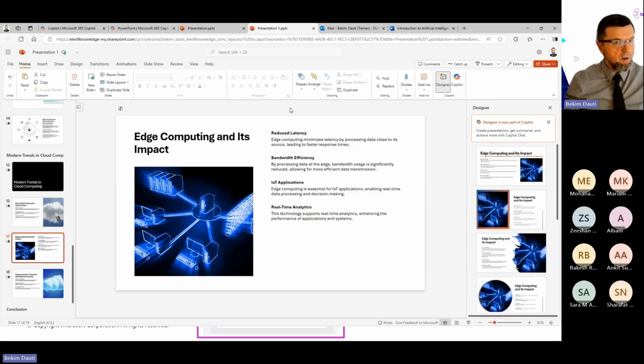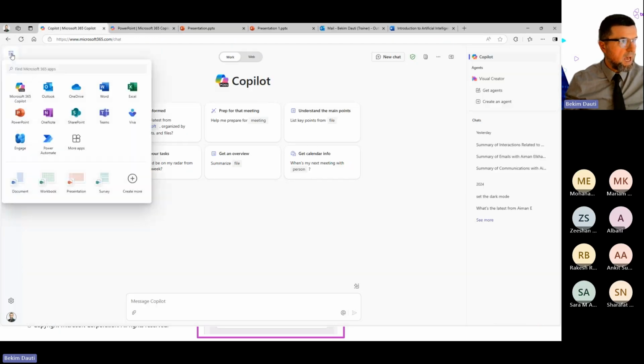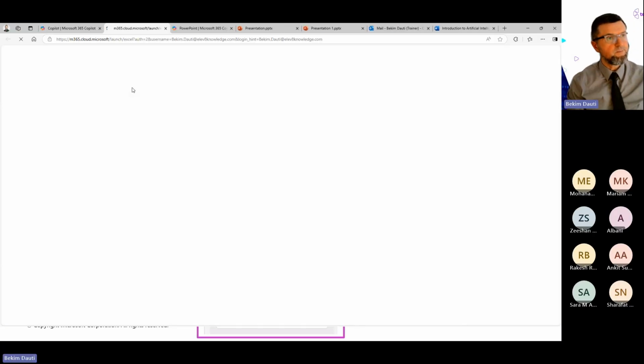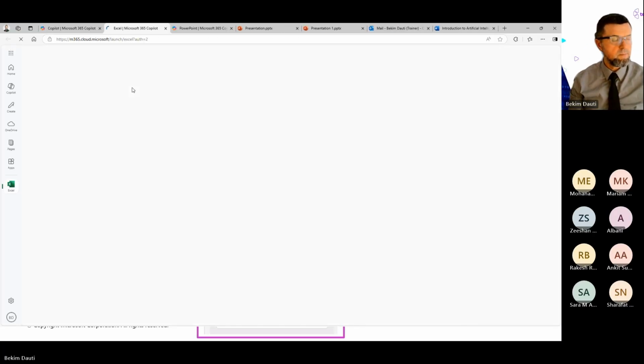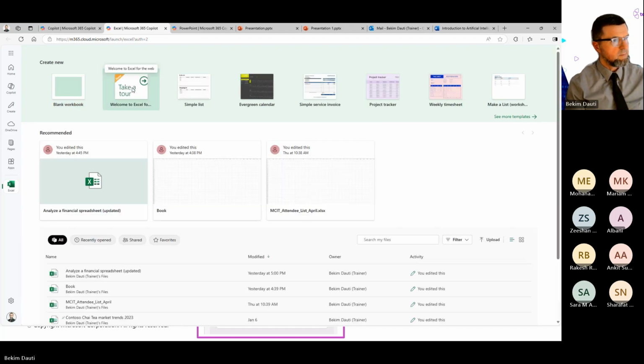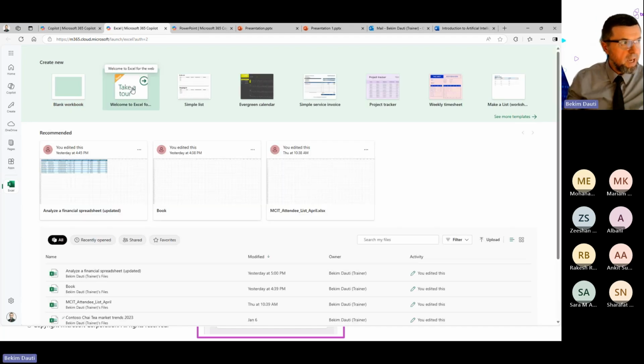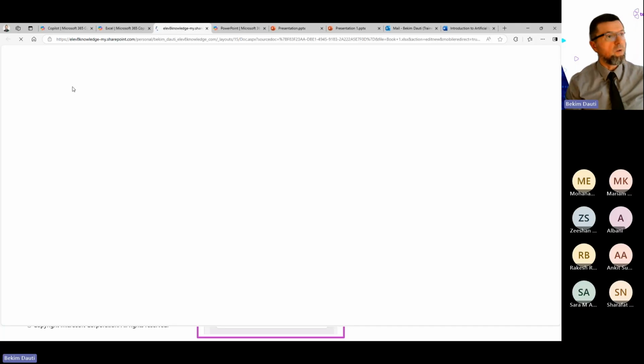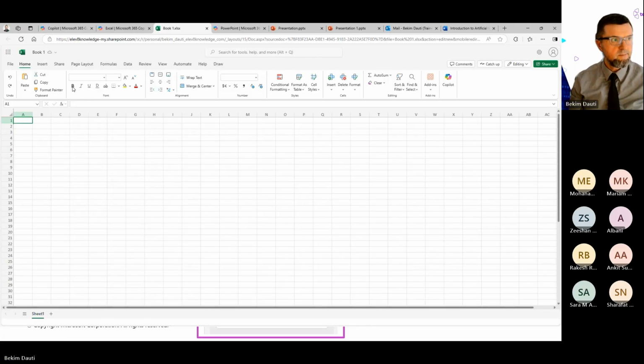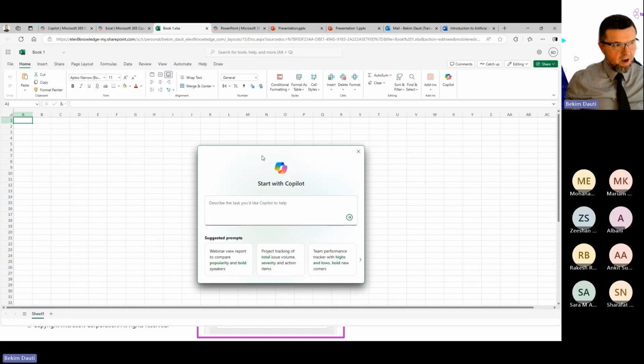So now moving forward, going here, to the app launcher and Excel. Okay, so let's go with the blank workbook. Are you noticing now? Yes, here, start with the Copilot.